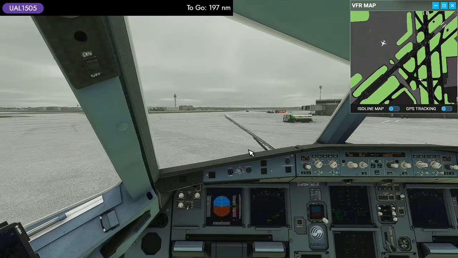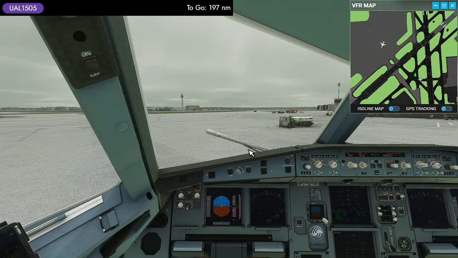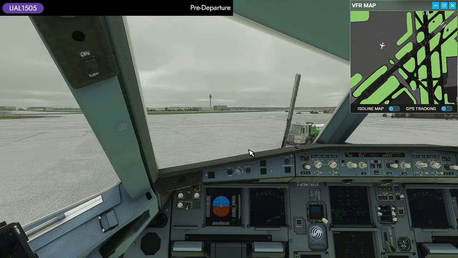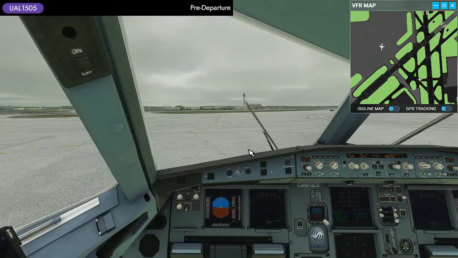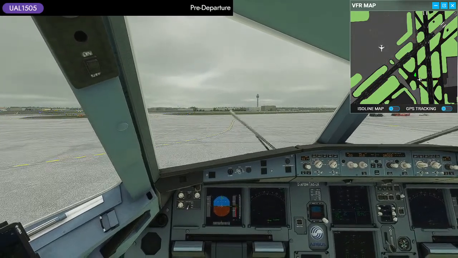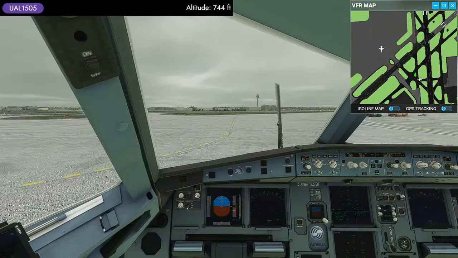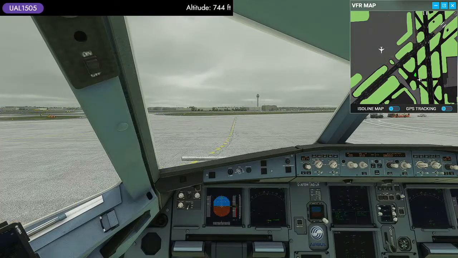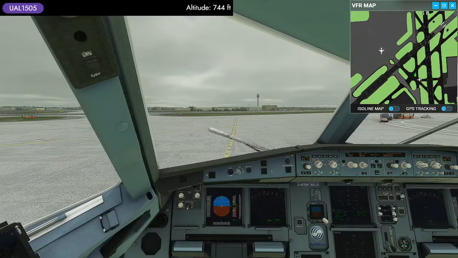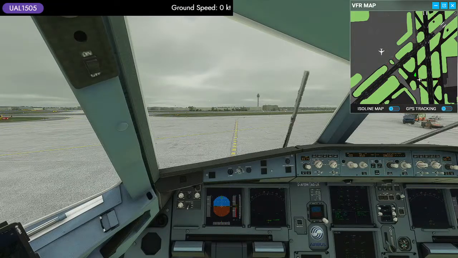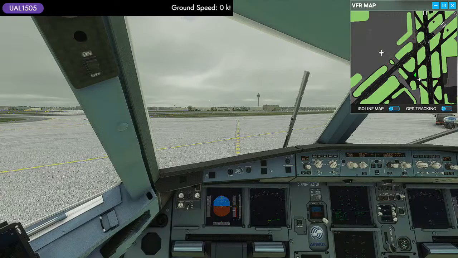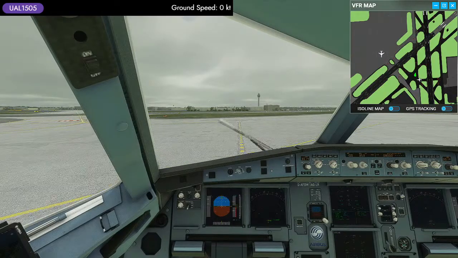And align myself with Mike. The AI traffic on the ground kind of goes everywhere. I think you can see a ton of them off to my right. I think I have it set to the busiest it can do.